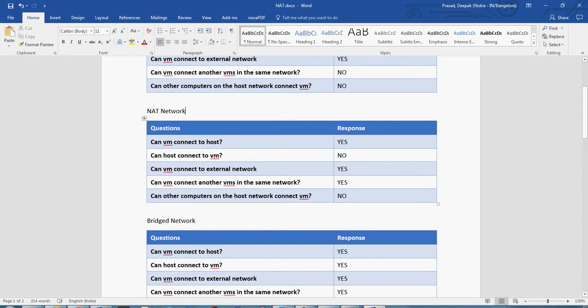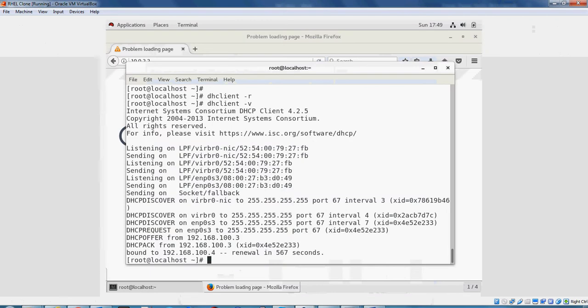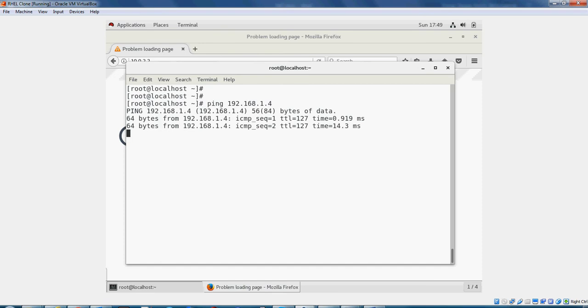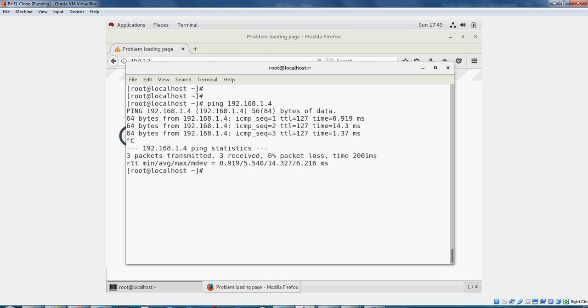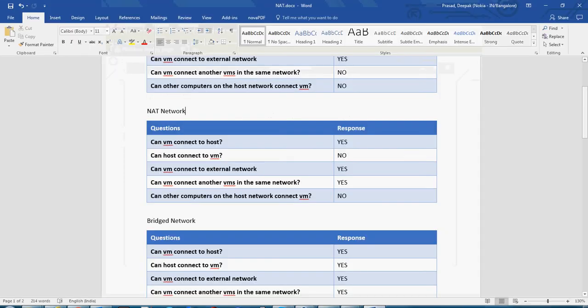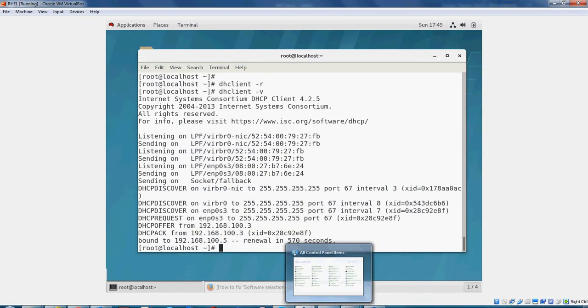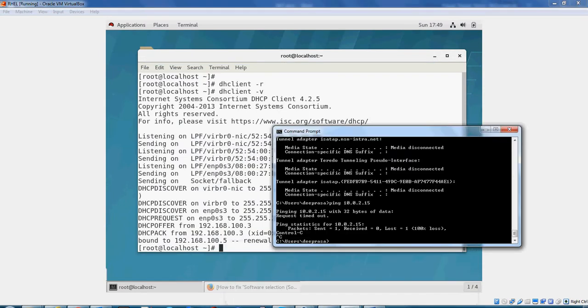Okay, so can the VM connect to the host? Let's validate that. If you remember, this was my host Windows IP, and yes, I am able to connect to my host machine, so that's a yes. Can the host connect to the VM? Let's validate that.